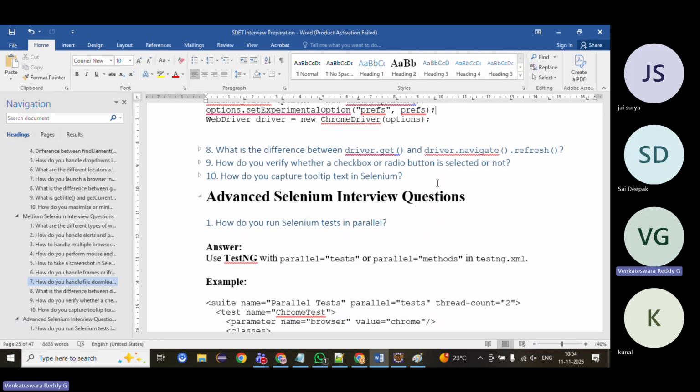Right. Before that is the condition we have to verify for a checkbox. For a radio button there is no problem, but a checkbox has a problem. Before doing any action on the checkbox, we have to verify. If we want to select it, we have to verify whether it is already selected or not. If you want to deselect, check whether it is already deselected or not. We have to verify those conditions for a checkbox.